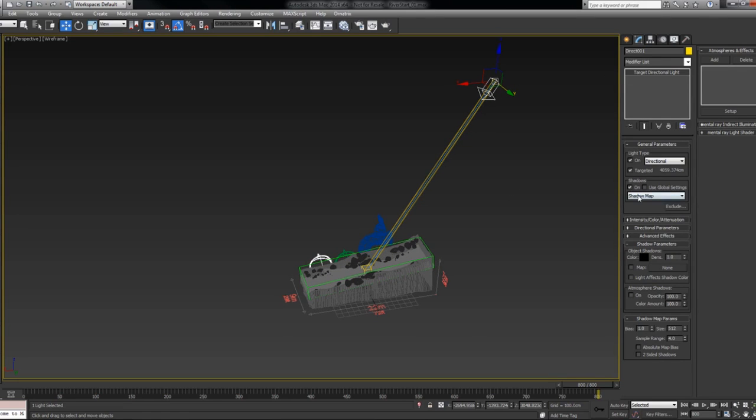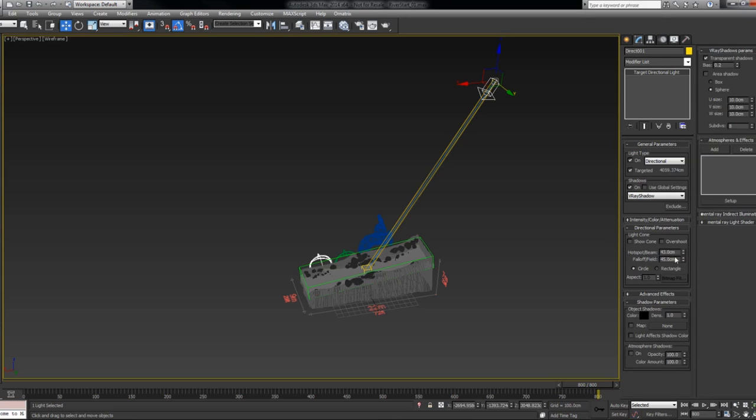so turn on the shadows, V-Ray shadow, and here in the directional parameters I'll make the hotspot bigger, and also the falloff.